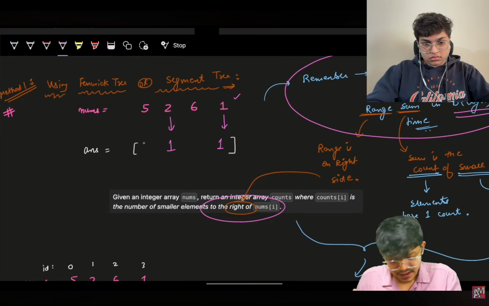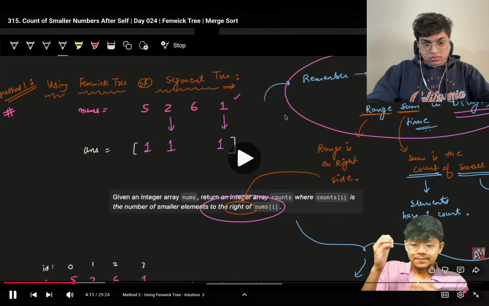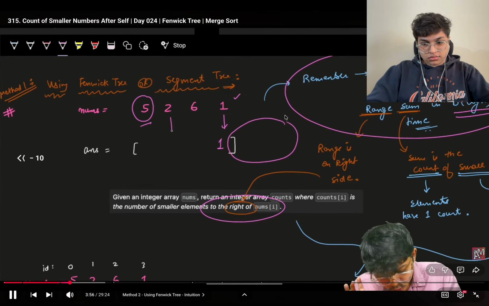Okay, next big element is 5. As soon as I put a 5, like, okay, I encounter 5, I'll do a range sum in the right part of 5.